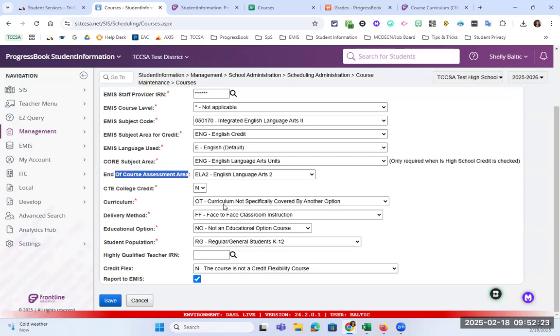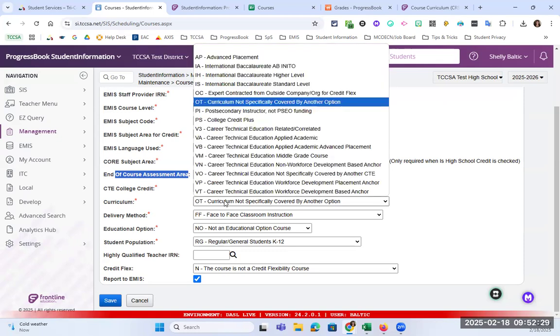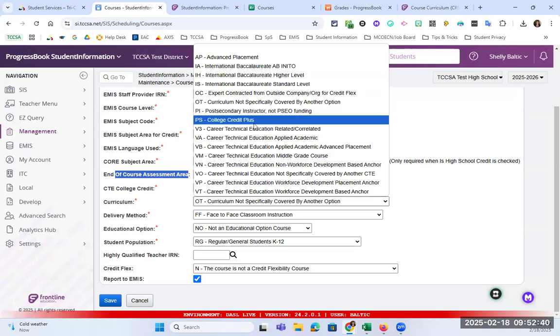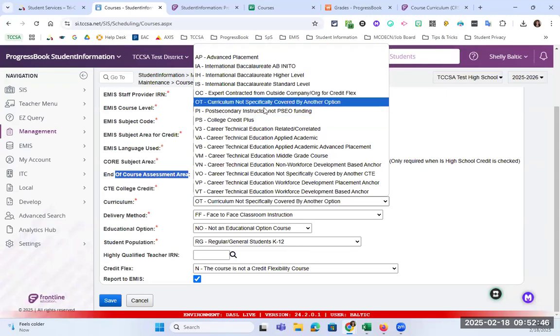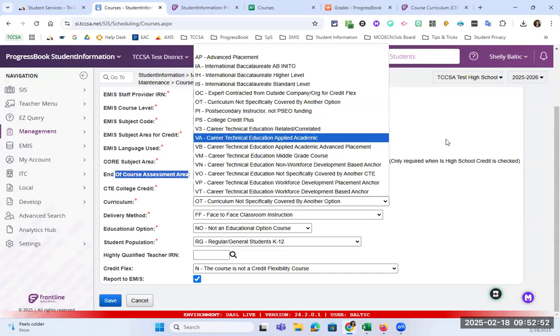Is it a CTE credit? Yes or no? What is the curriculum? Typically it is OT, which is curriculum not specifically covered by another option. Some of them will be PS for our post-secondary, or AP for advanced placement. But those are your most popular ones, majority of our classes being OT.